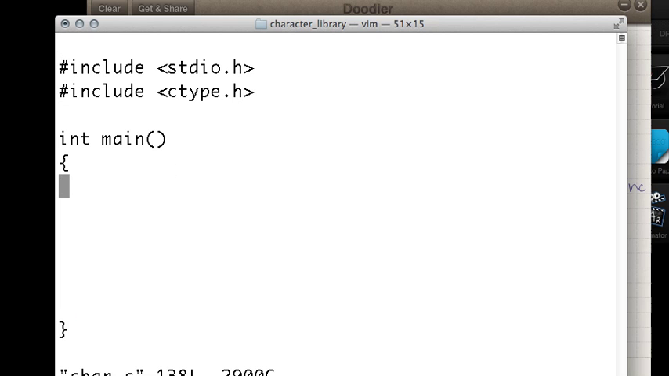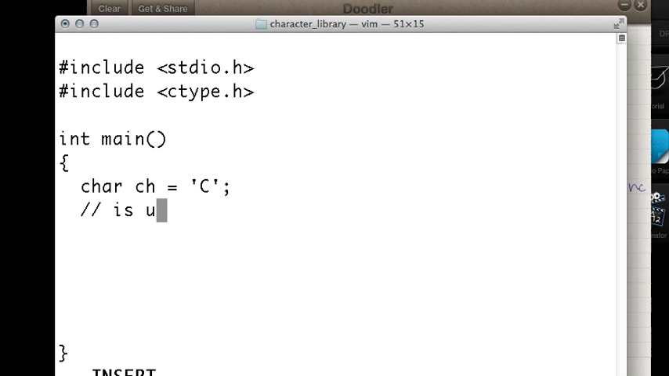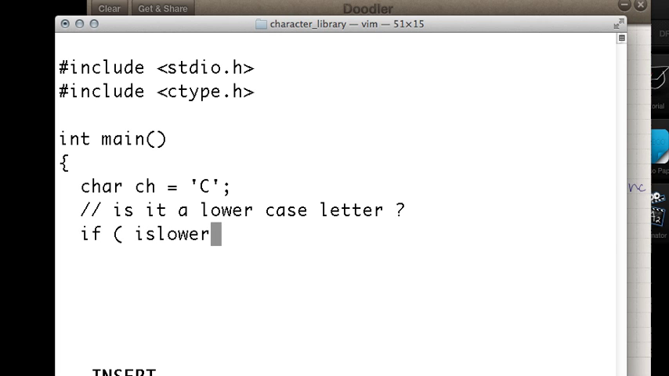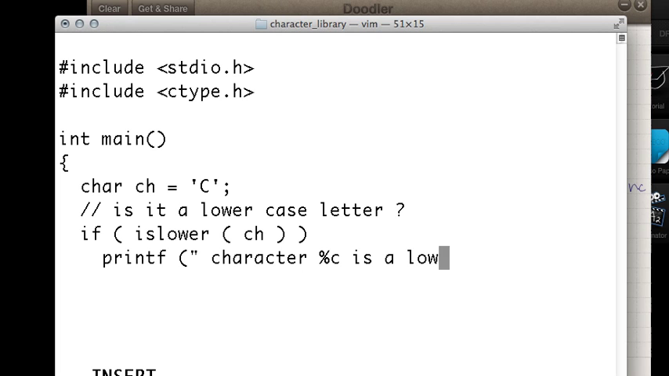Let's say pretend we have char ch equal to some letter like that, right? So you want to know, is it a lowercase letter? How do you find that out? You say if islower and you pass the ch. Okay, if it is true, printf character %c is a lowercase letter.